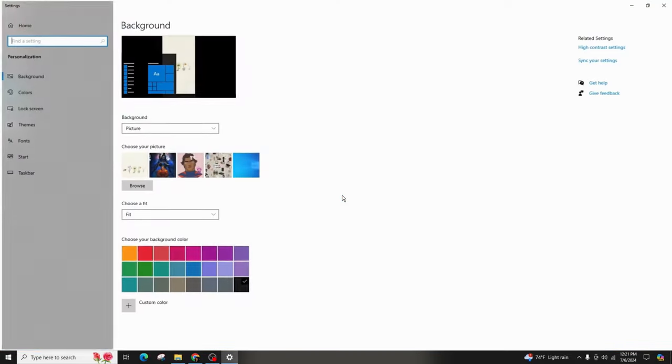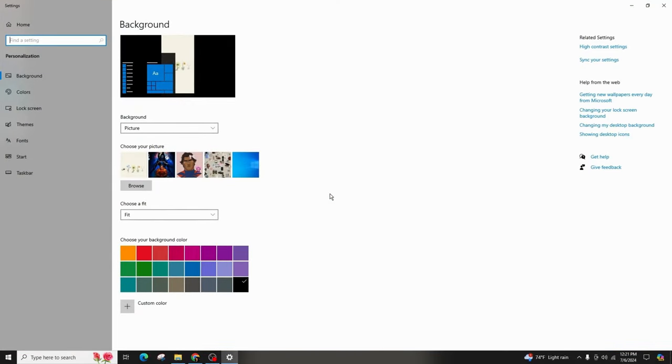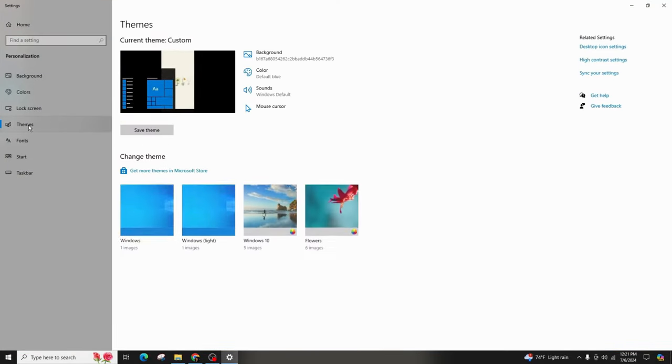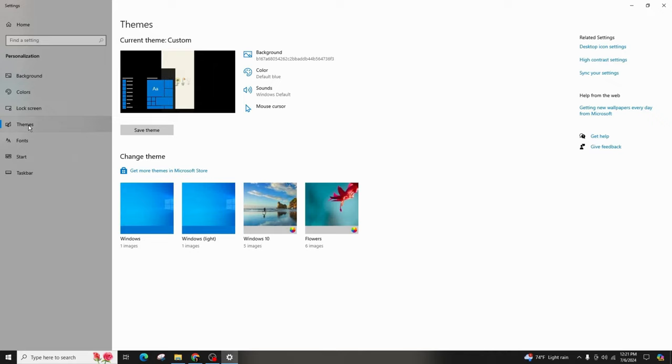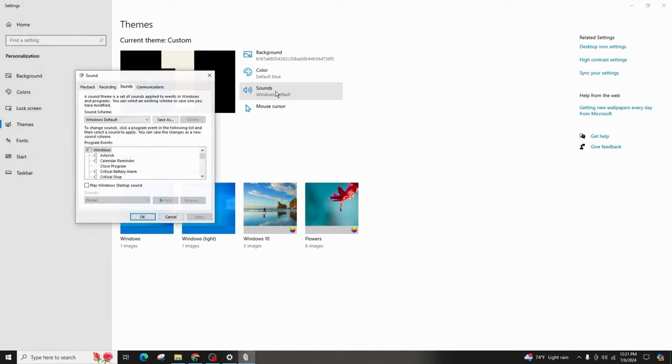To begin, right-click on the Windows desktop and select the Personalize option. From there, choose Themes from the left panel and proceed to click on Sounds. Check the box next to it, that is Play Windows Startup Sound, and then click on the OK button.